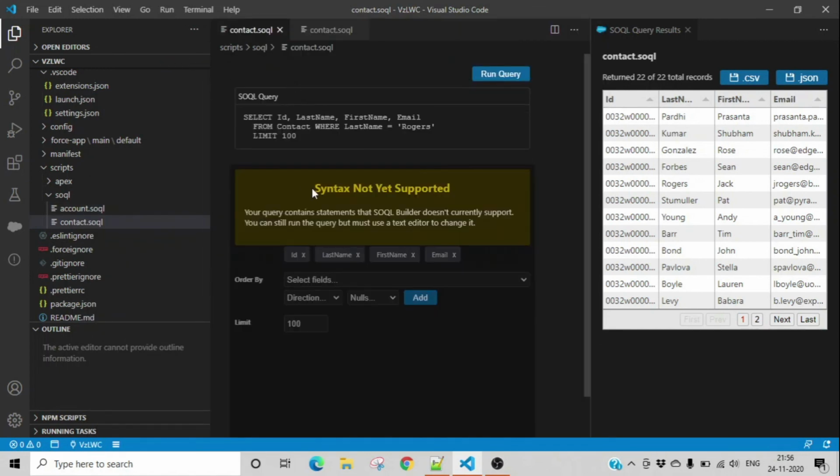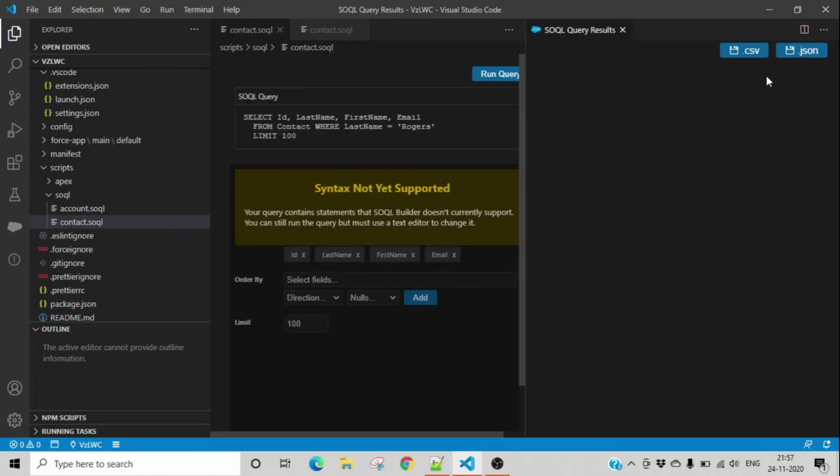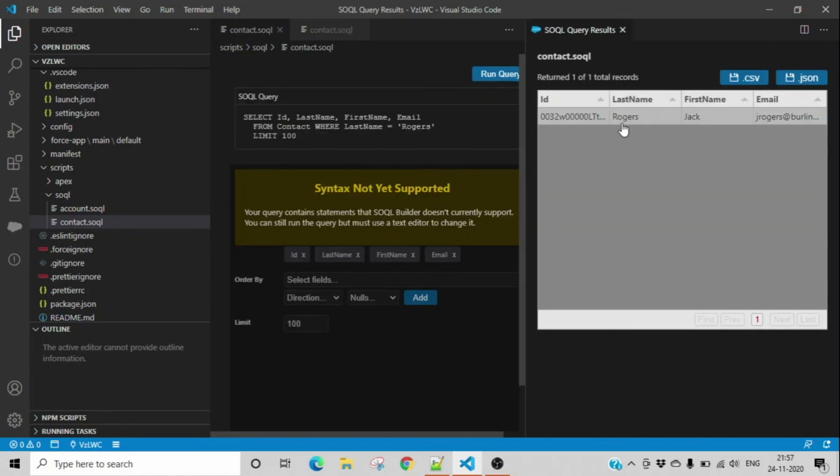See here, you are immediately getting a warning: syntax not yet supported. That means the where clause you added to this query is not yet supported in the SOQL builder. But it is also saying you can still run the query because you manually edited it in a text editor. Let's see by running this query what is happening, whether it is working or not. Just click on run query again. You see here the query is working fine. The where clause is working fine. The only thing is that the where clause is not supported in the query builder.